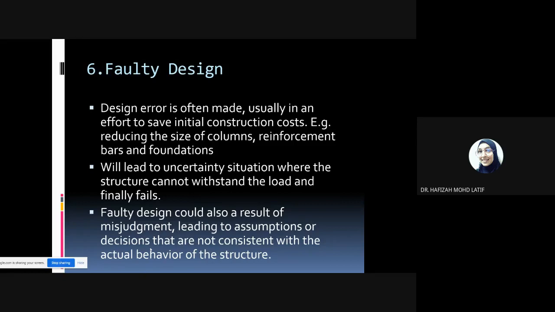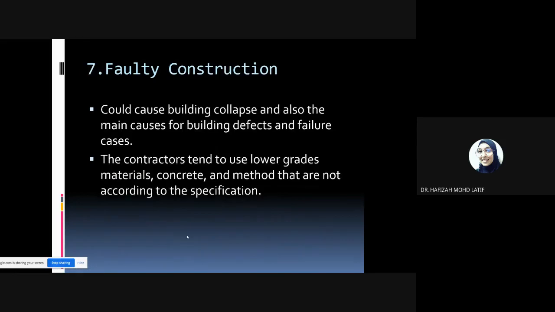Right, so yeah, it says here it can also be the result of misjudgment, leading to assumption. You make wrong decisions. These are all related to the design, right? Faulty construction could cause building collapse and is also a main cause of building defects and failure cases. The contractors tend to use lower grade materials, concrete and methods that are not according to the specifications. So this is, like I mentioned, during construction. I have seen several cases and I am also writing a paper now, a very simple paper about drainage systems, where the contractor actually reduced the use of materials.